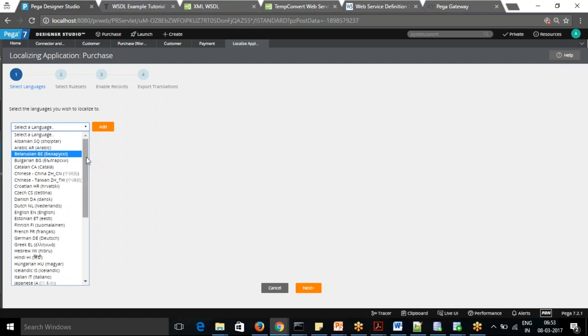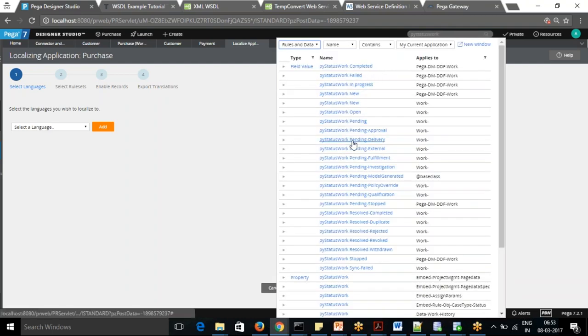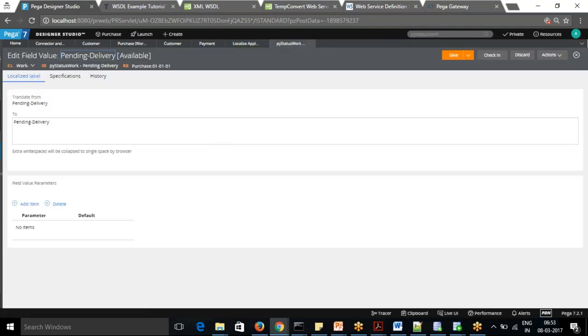So what we do is, if you are opening a pending delivery, this rule is pending delivery. Whatever value you want to write here, you can put it here. That's the localized label. You can see that localized label. If you want to convert into a new language, you can put it here.